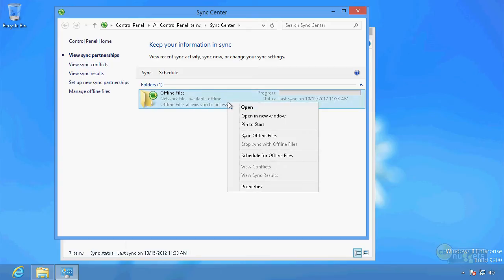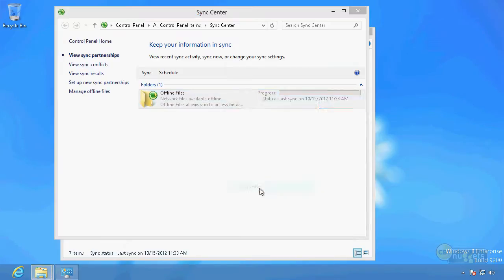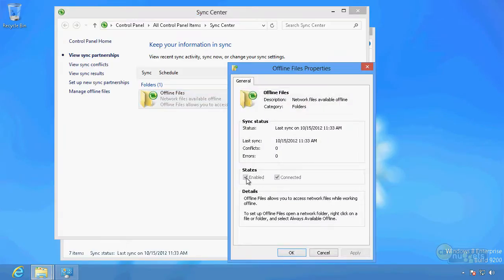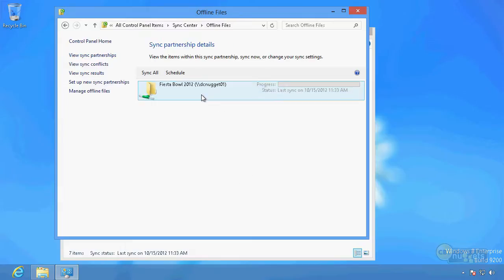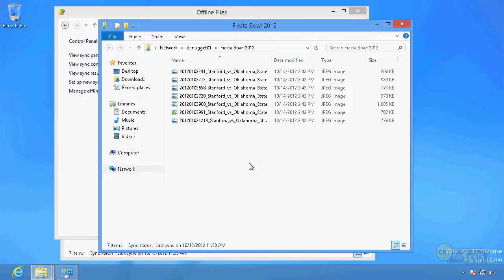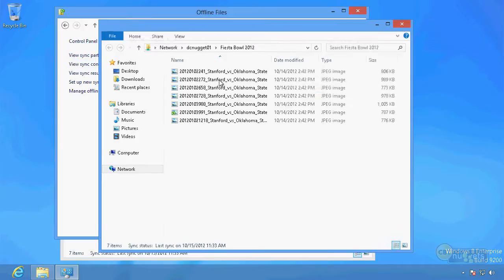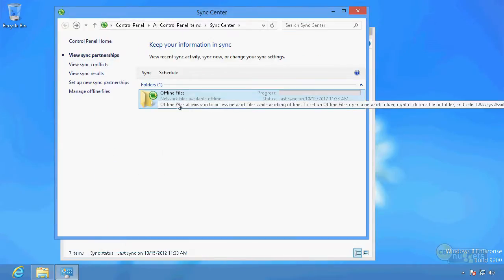What I can do with this is I can also go to the properties of this item, and I can choose to enable the state or disconnect it. For that one, you do have to be an administrator, which is why it's not available to me at the current time. And then I can also double-click on it and see the actual folders that are synchronized, and again, it'll just reveal them to me that way, so a couple of different ways of working there.